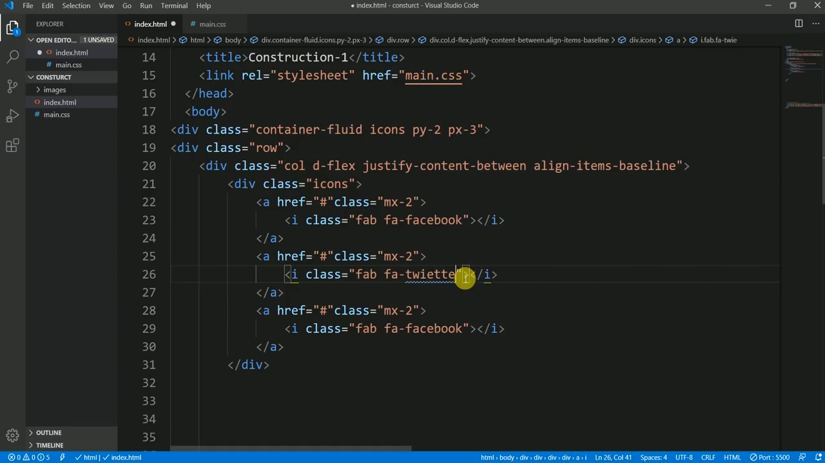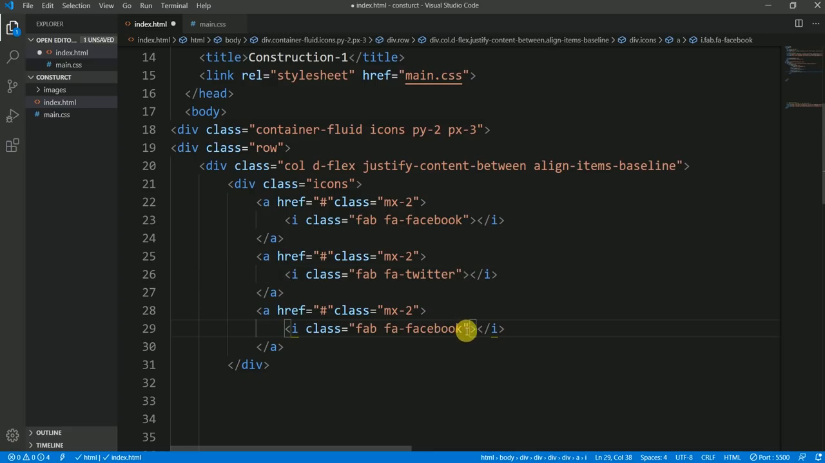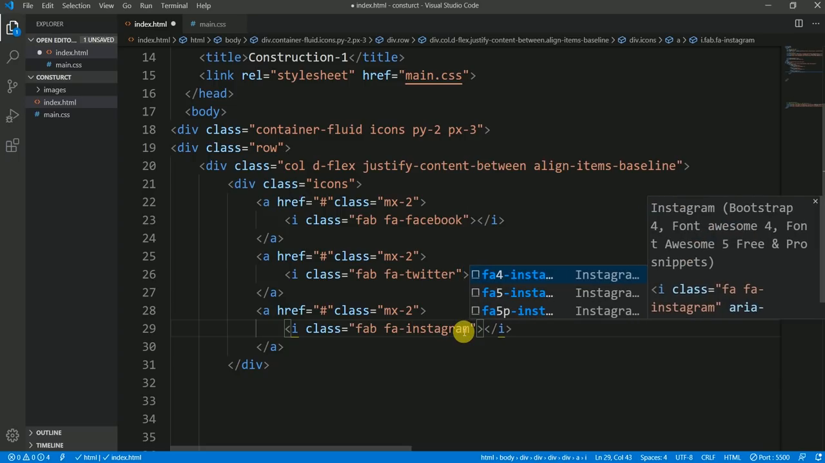So Twitter, and this would be Instagram. Let's save it, move on to the browser. Okay, so we have Facebook, Twitter, and Instagram.